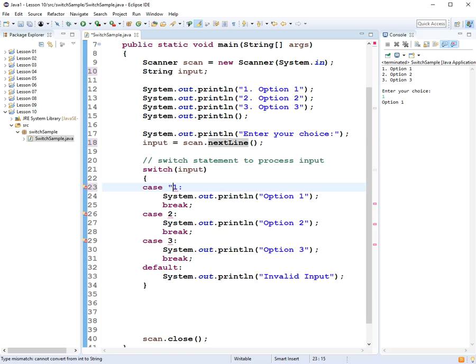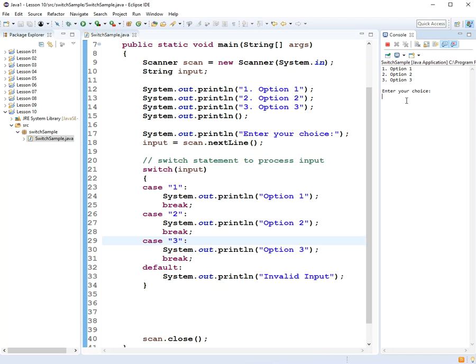It's a string number. And so I have to put quotes around my 1 and my 2 and my 3 because these are now strings. But it will work exactly the same way if I save this and I run it. When I come up here, I'm not entering the number 2, I'm entering the character 2. And it read it as a string.